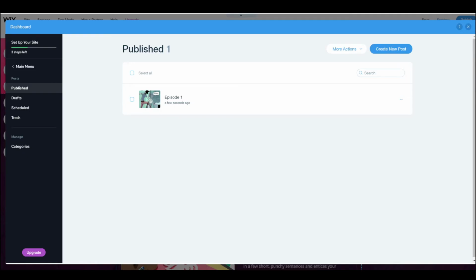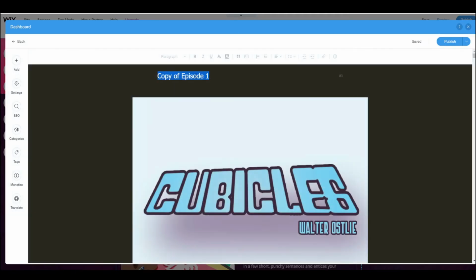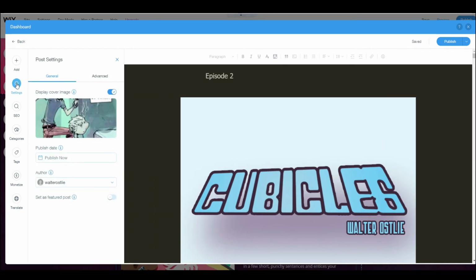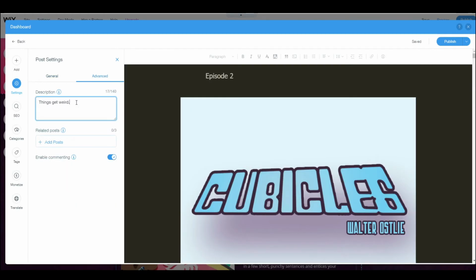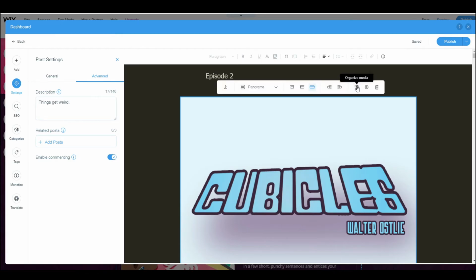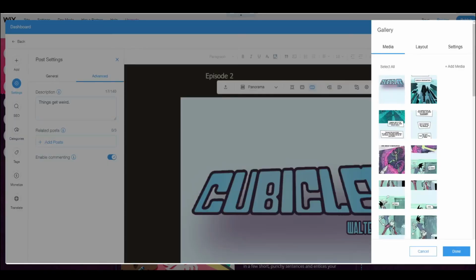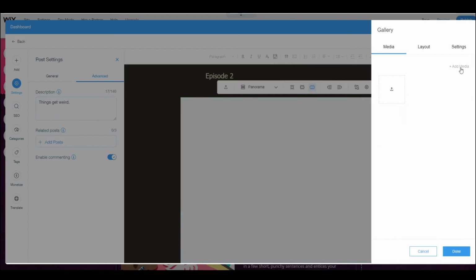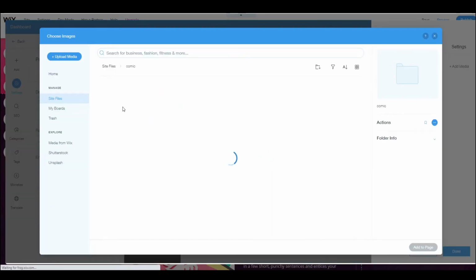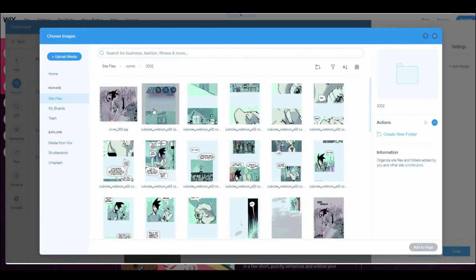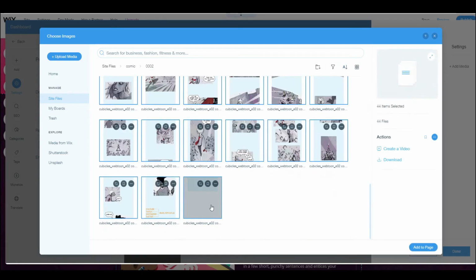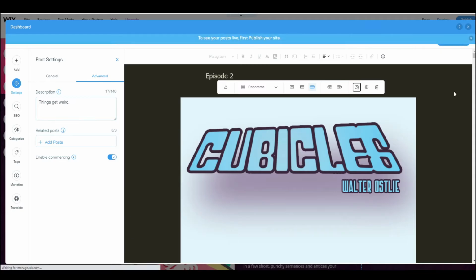I don't wanna have to do all of that all over again, so I'm going to click on the ellipses over here and choose duplicate post. Now rename it, go to settings, remove the old cover, add the correct cover, and then change the description under advanced. Click on the image gallery, then click organize media button, click select all, and then delete all of these old episode images. Now click add media and upload the correct episode's artwork. Don't forget to make sure your episode is sorted correctly before you add it. Publish it, and then we're gonna do a 3rd episode the exact same way.